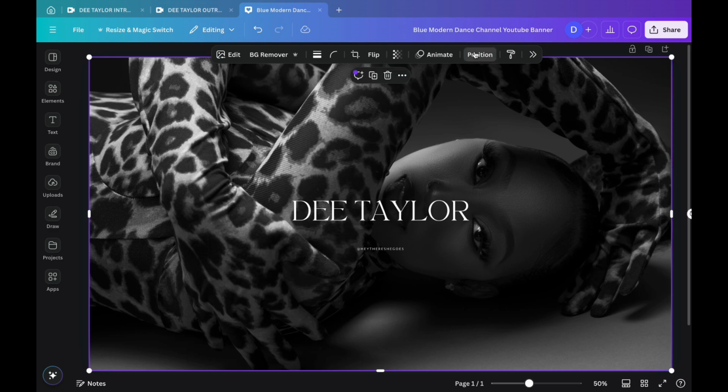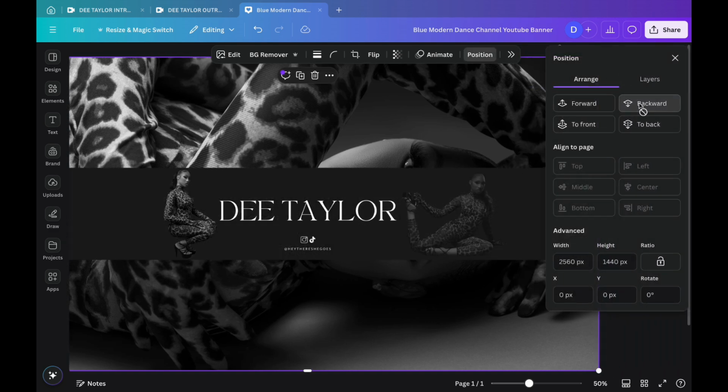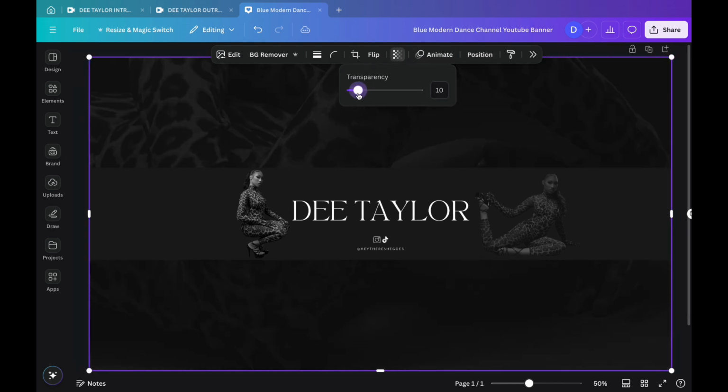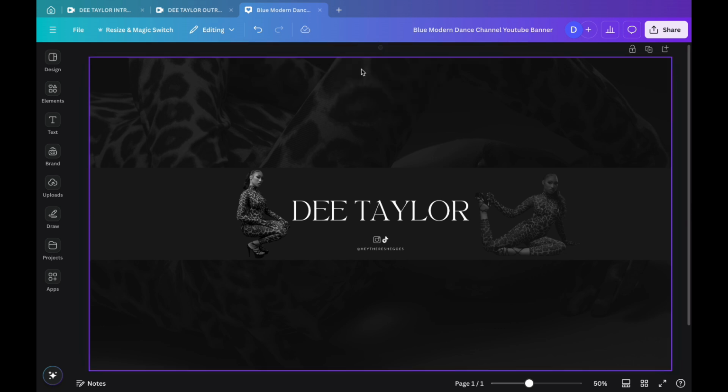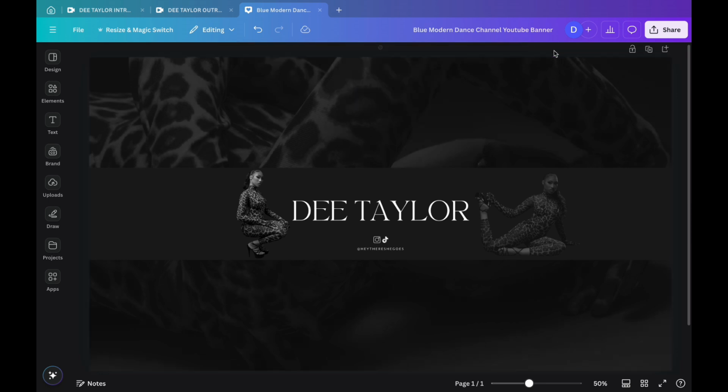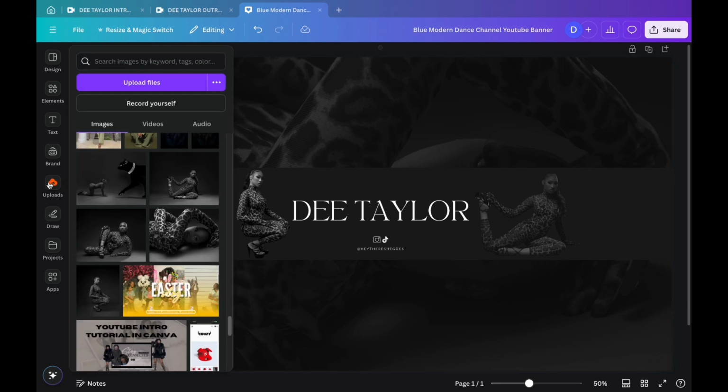I'm just adding this. I'm going to position it to the back, all the way in the back. And then I'm going to change the transparency on this as well to about 15. Yeah. And you see how good that looks already? Now, I feel like I need to add more.